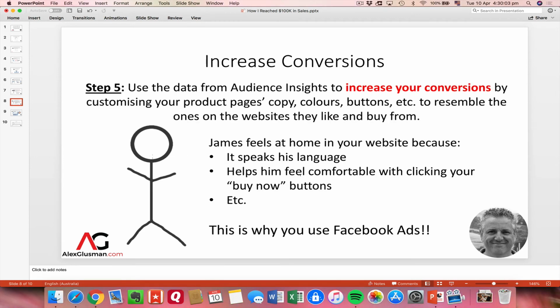Step 5 is to increase conversions. This is one of the things that you can do with information that you've already gathered. Use the data from audience insights to increase your conversions by customizing your product pages, copy, colors, buttons, etc. to resemble the ones on the websites they like and buy from.